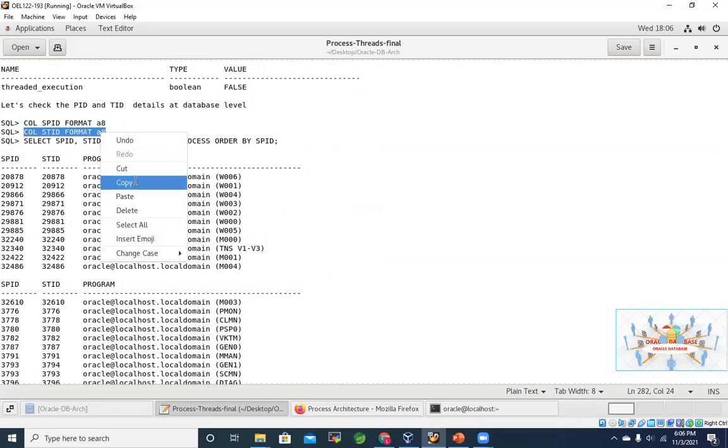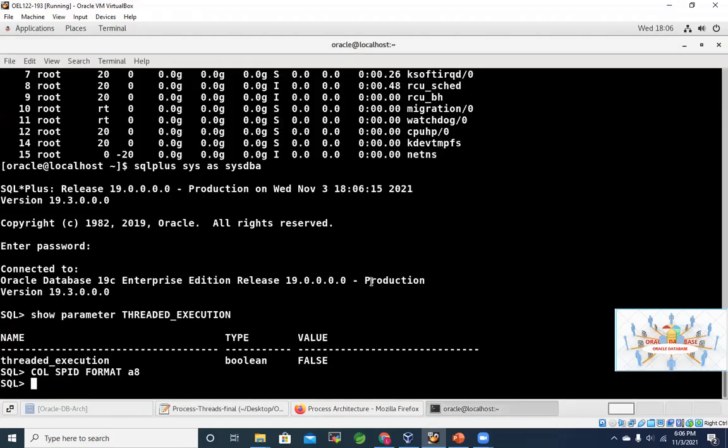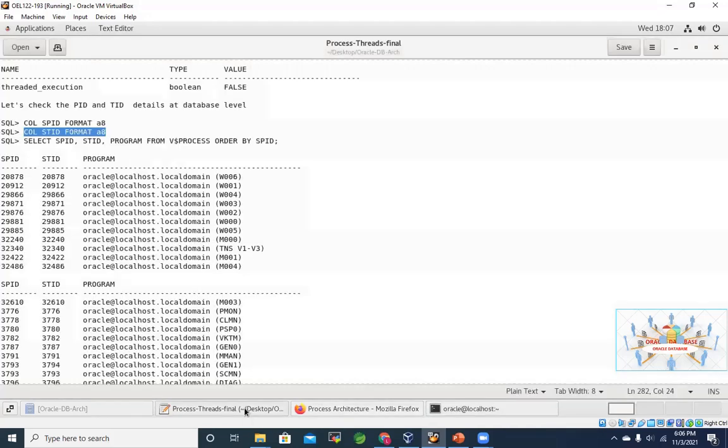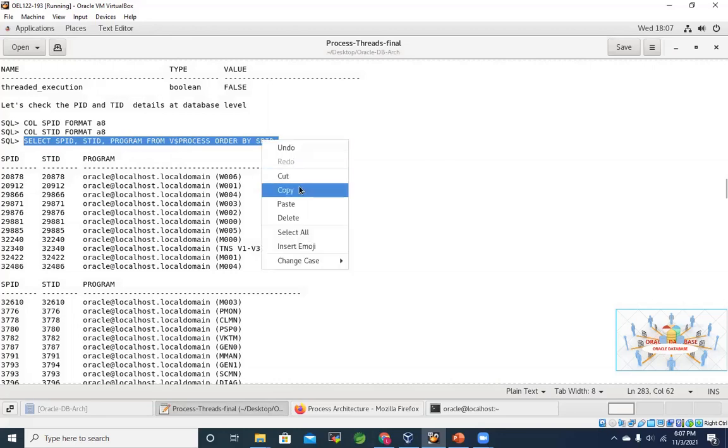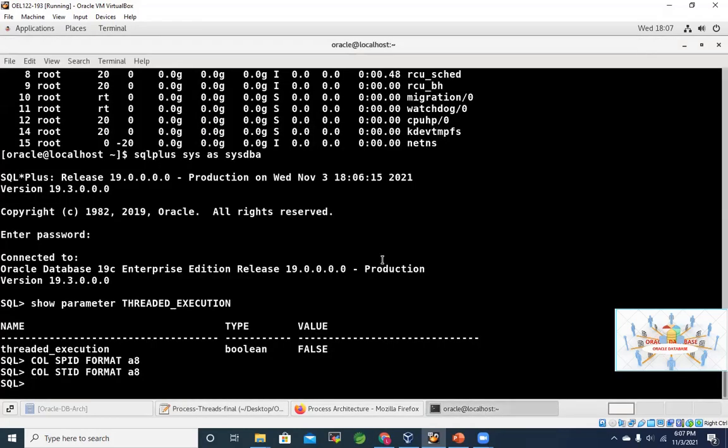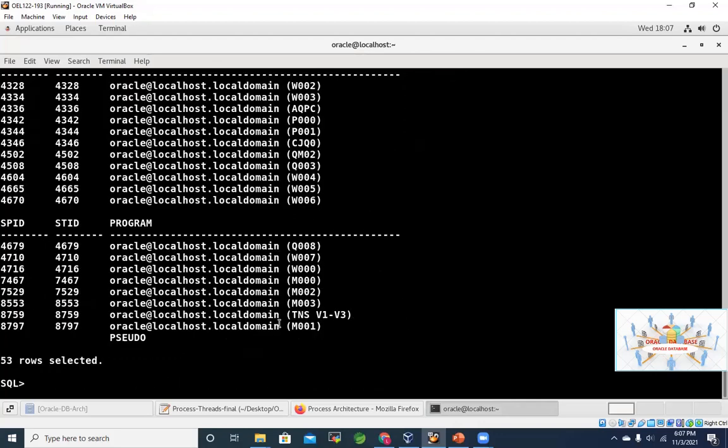Yes, thread ID, shadow thread ID, and let's format those columns, otherwise they don't appear. We can use SQL Developer, but I'm just using this SQL command line. We use SQL Developer as well. Okay, let's try it.